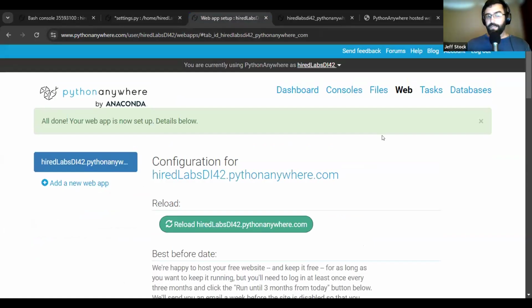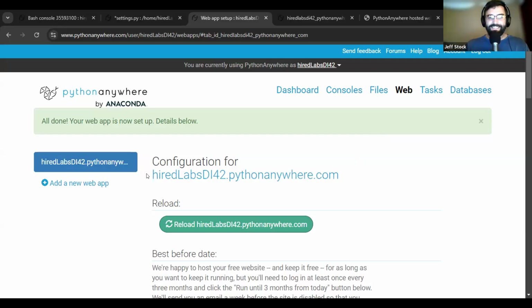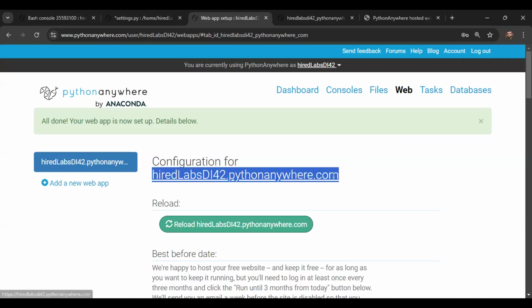And who remembers what the domain is? When we started our app, we picked our domain and we talked about it a little bit. What is our domain? Your stunned silence is very reassuring. The username. Yep, username. That's part of it. Then what? Pythonanywhere. There it is. It's right here. This is our domain.